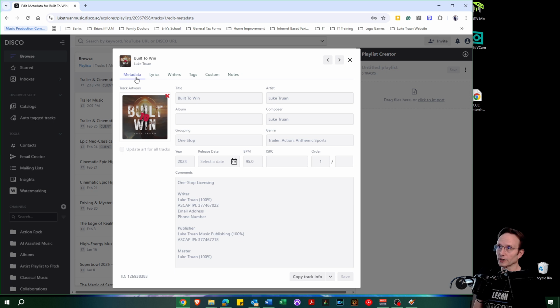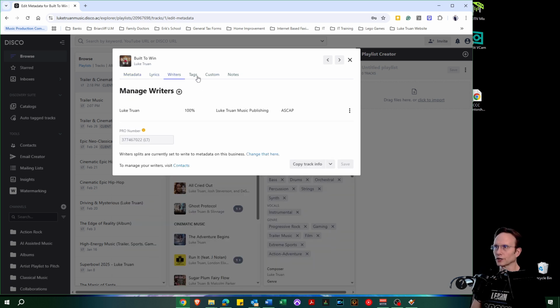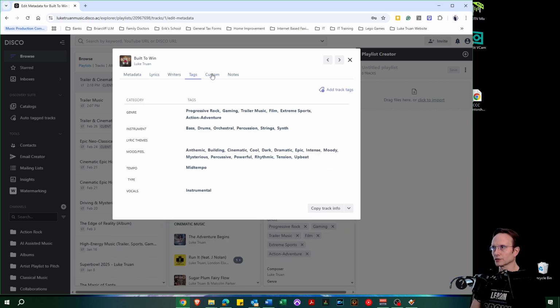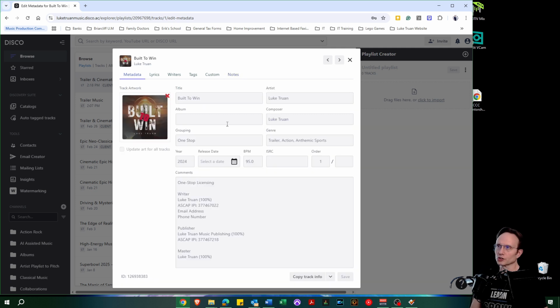Now I kind of like that. I like more information than less. So let's take a look at the different tabs. Metadata, Lyrics, Writers, Tags, Custom, and Notes. Okay, so let's start with the metadata. There's 12 different fields. As you can see, they're very self-explanatory. Title, artist, album, composer, grouping, genre, year, release date, BPM, ISRC, the order of the tracks, and then comments.